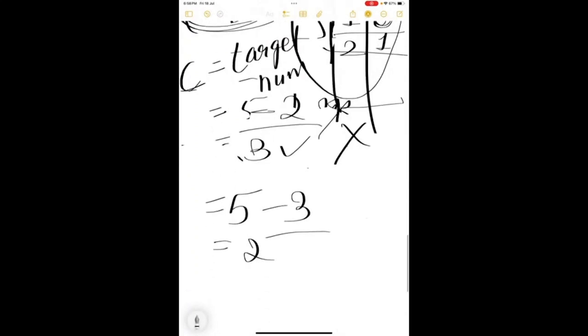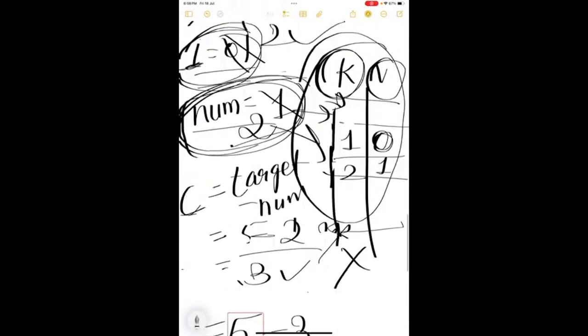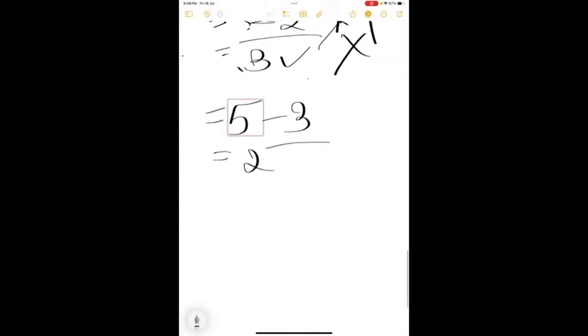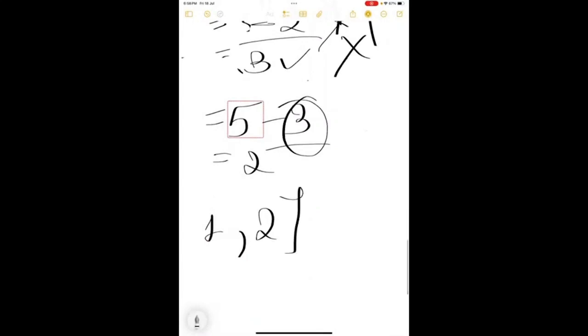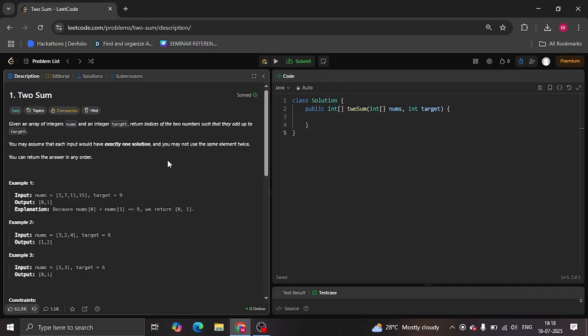So we got our value. We will be returning the value of 2, which is 1, comma the value of 3, which is i, which is 2. So 1 comma 2 will be our answer for this particular question. So it was pretty easy and simple. Okay, so let us code it over here.